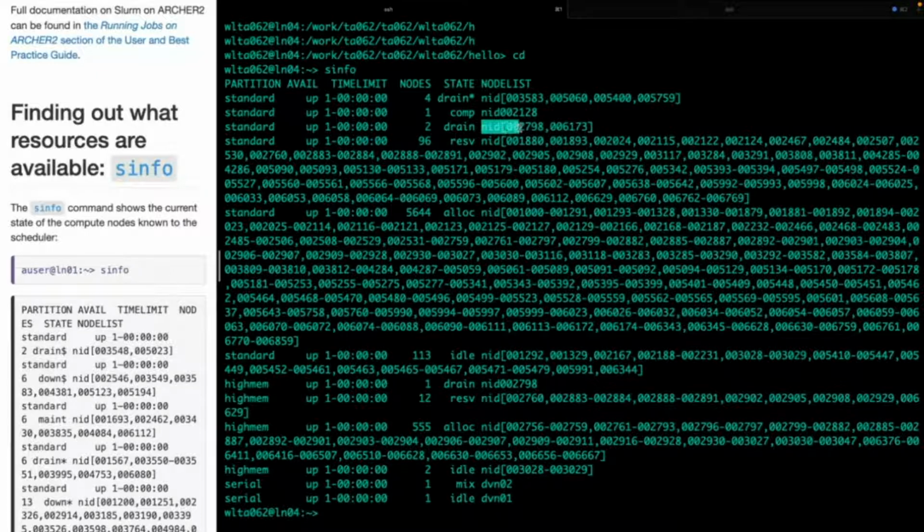So you can see NID 002798 is listed as being in the drain state in both partitions. How this matters in practice is that when it comes to writing a job script, and we'll see that a little bit below, you choose which partition, which type of node, you want your job to run on.